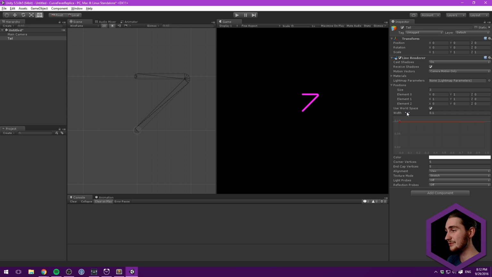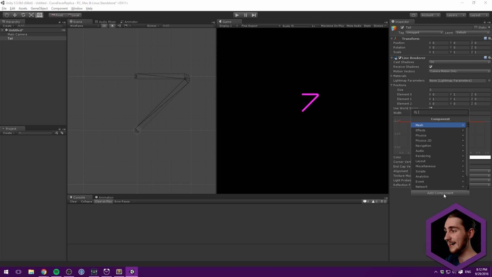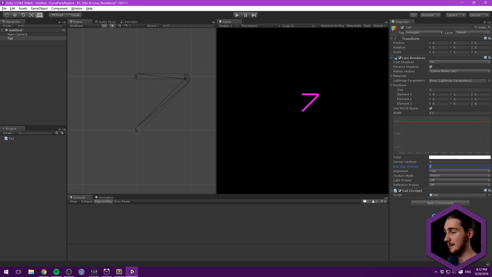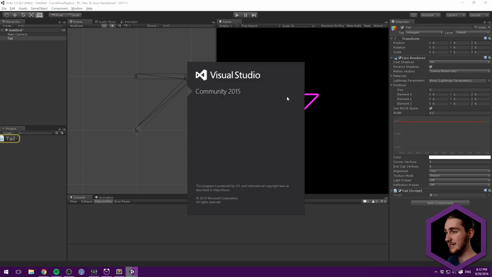So in order to actually edit this through script, let's create a new script here, and let's call this one the tail script, and hit create and add, and there we go. So let's double click on that to open it up in Visual Studio, and we'll have a look at actually coding this.